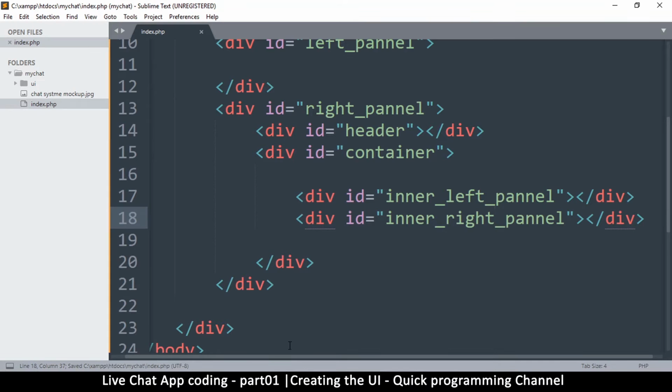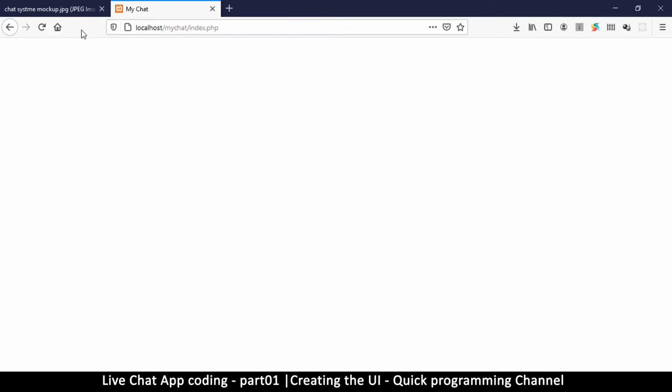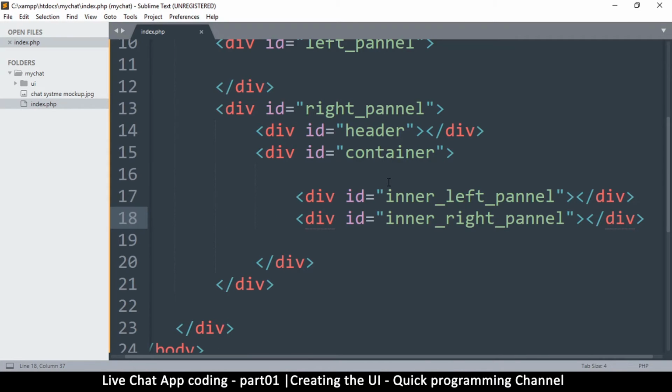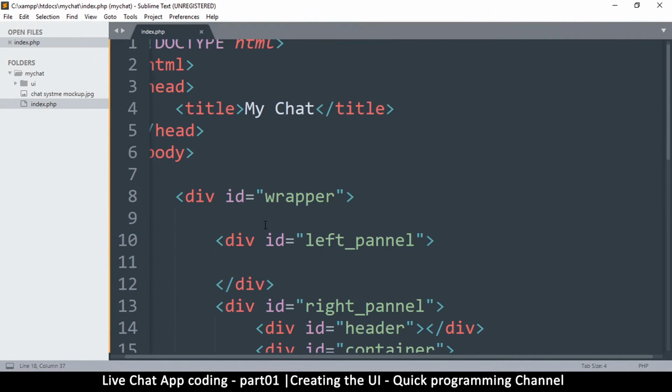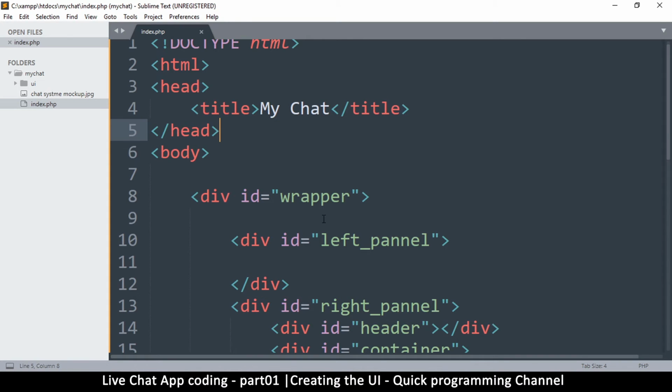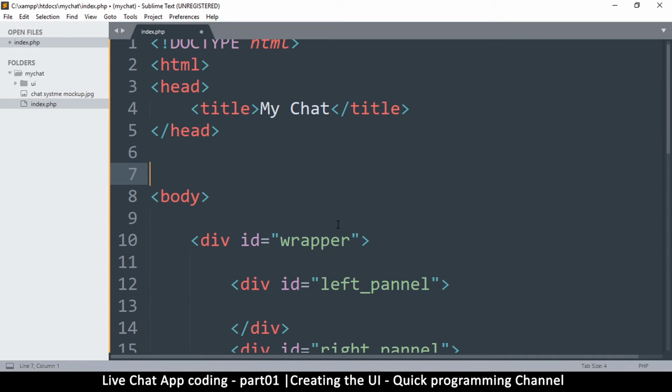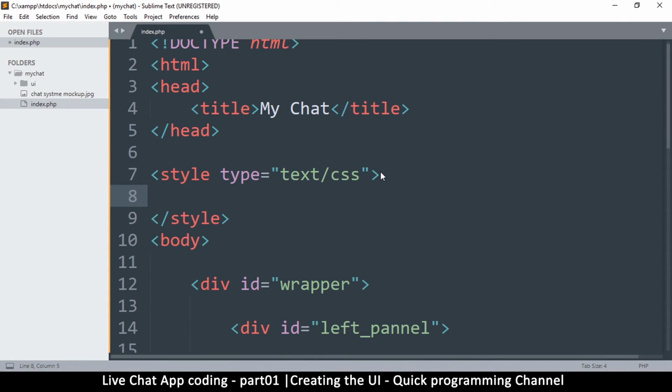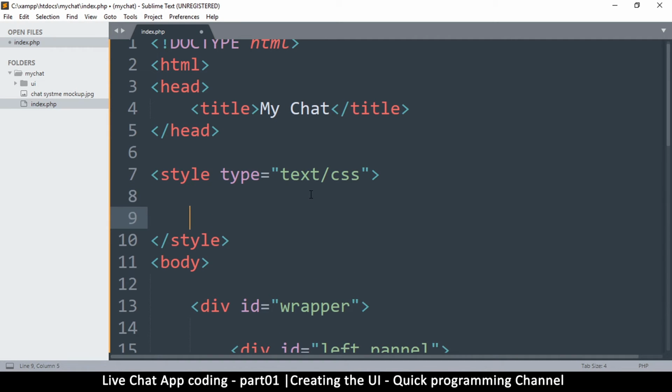What I will do now, since even if I refresh my page you will not see anything, is give these some random colors. So let me go to just above the body tag, and I want to add some styles. I'm going to say style like this. Now let's start styling some stuff.